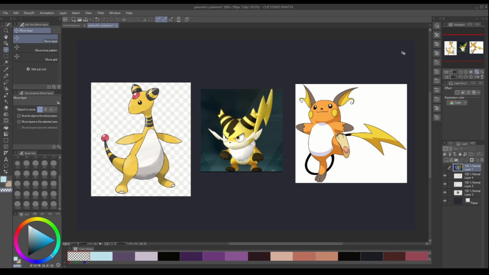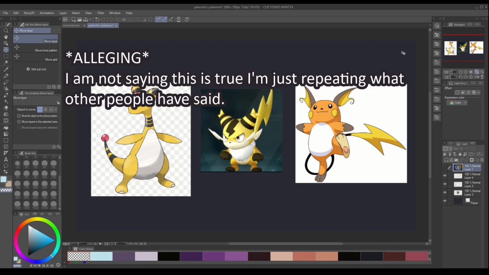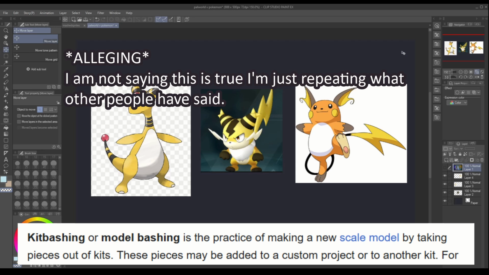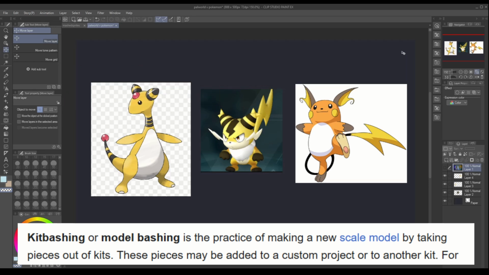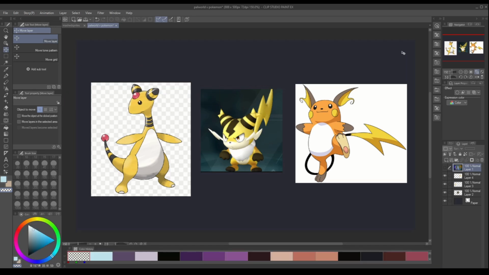So there's really no logistical way that these are the original Pokemon models, but that has led to people secondarily stating that they could be kit bashing together multiple Pokemon and then essentially digitally tracing on top of them.